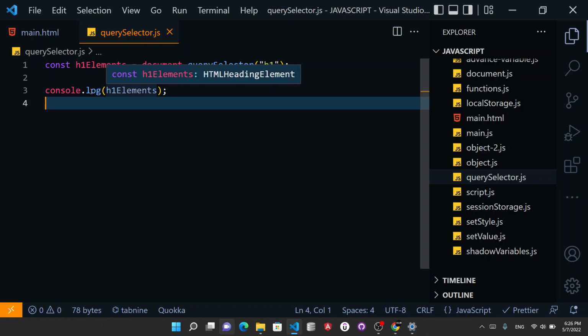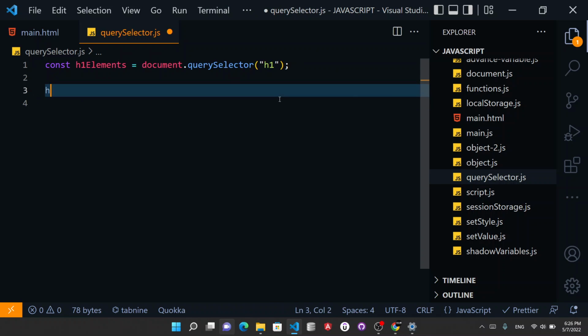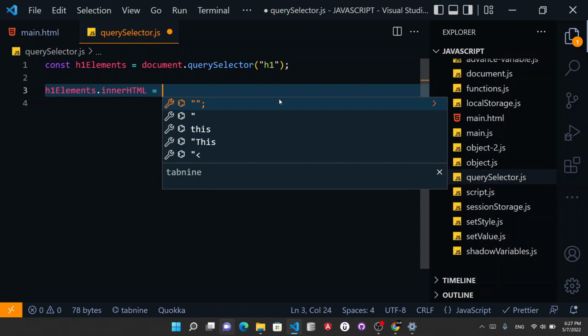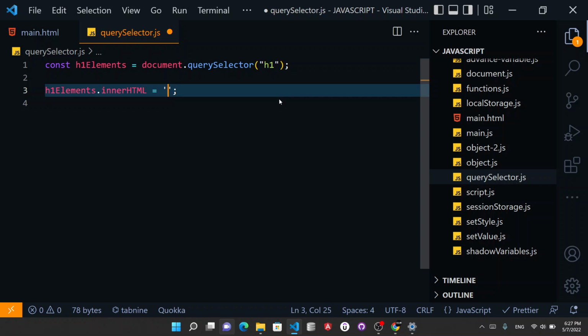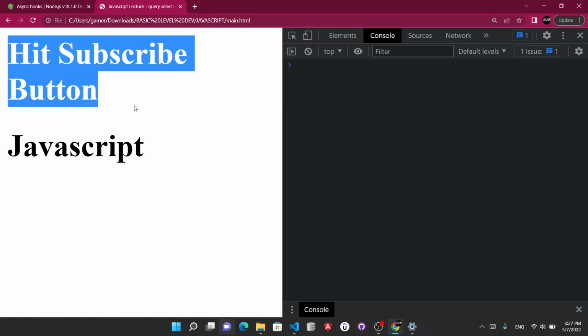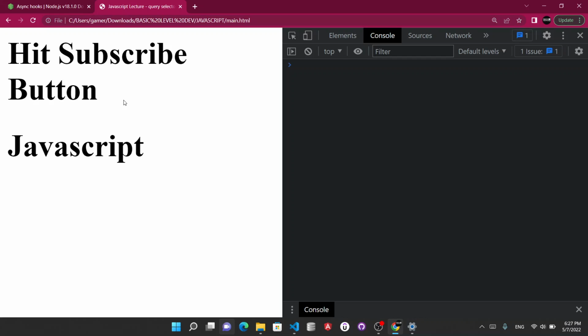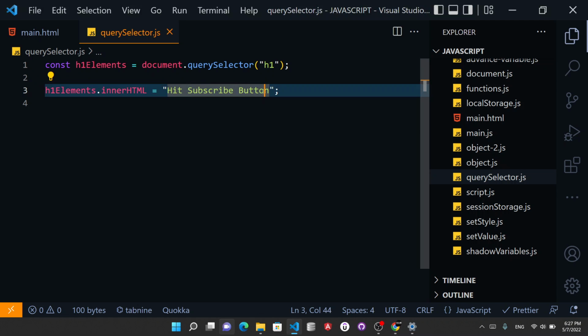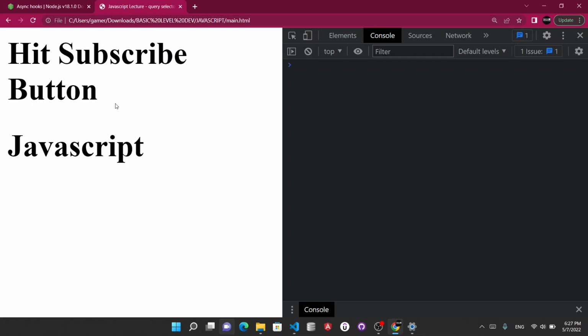Okay. Now if I try to use h1 elements dot innerHTML is equal to hit subscribe button. I hit save. I reload. You see how we have dynamically changed the content inside h1 tag. Okay, you see here how we have dynamically changed the h1 inner text like this.